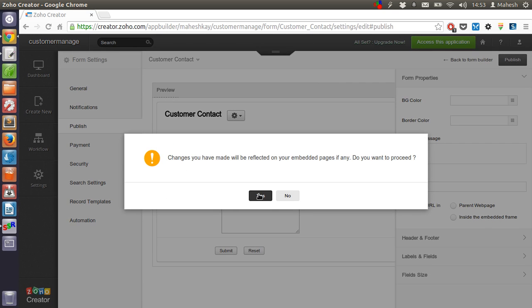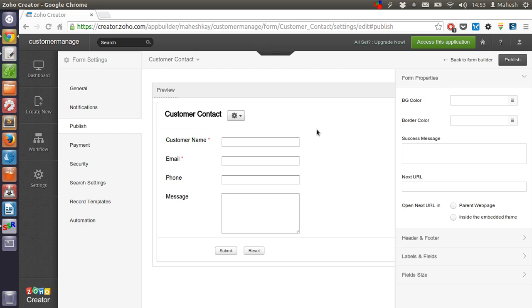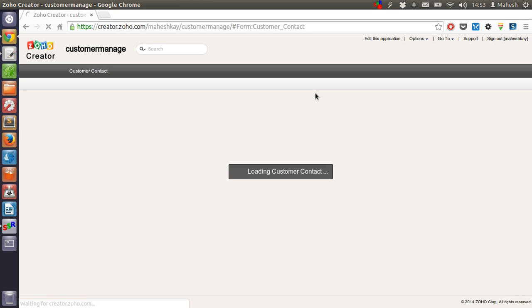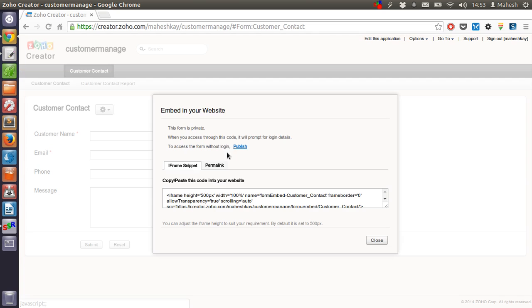Let's click on publish. Okay, as we are using free edition, not allowed to publish. So let's access this application. Okay, so here you have this application. Now, if I want to embed this on my website, all you have to do is first access this application, then click on this button, and then click the link embed in your website.